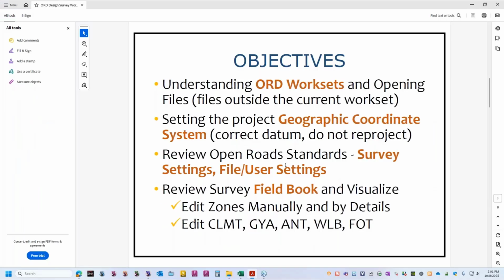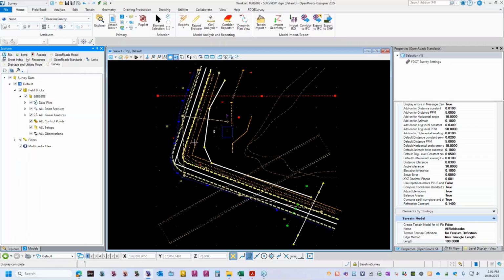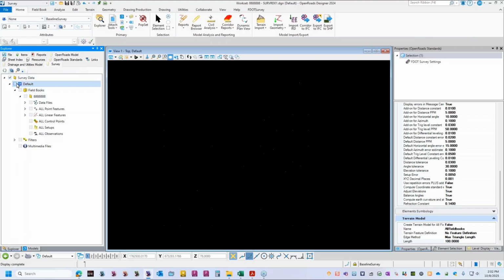We talked about the user settings. So we're going to review the survey data and visualize, and then do some edits. Okay. And so what I want to do is, if I zoom to extent, you're going to see here's the data. Some of you have seen this many times in some of my training sessions. But it's been a long time, and it's good that we do this and commit it to recording for posterity. And so what you have, your field book, I tell people you turn it on and off at the default.